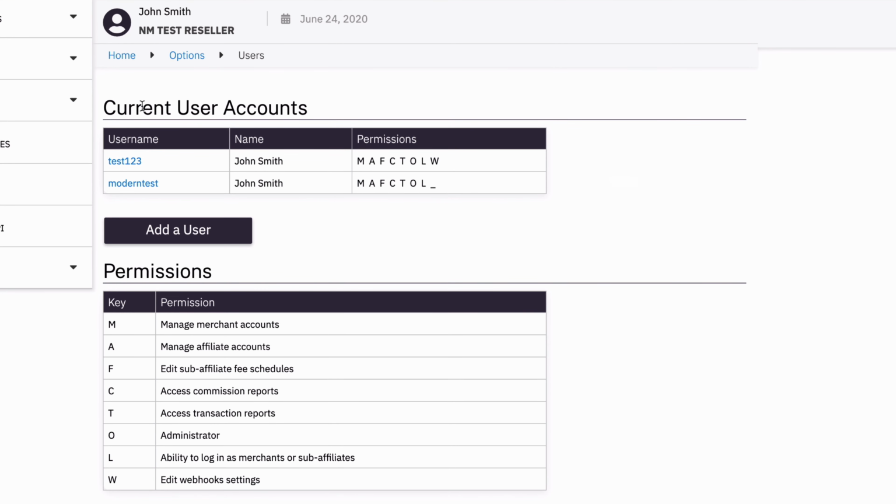So from here, you can see a list of all current users. You can see I have two users on this account, and there's a key down here at the bottom to see, over here in this overview, what permissions each user has. So if you want to just scan and see which ones have access to commission reports, you can just look down the line for C.